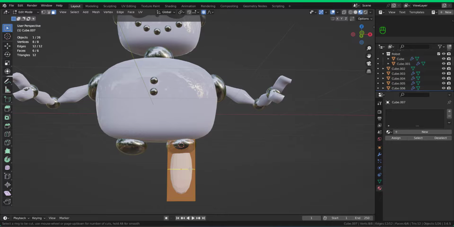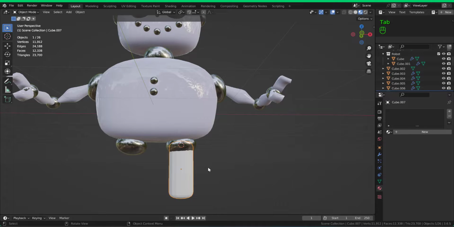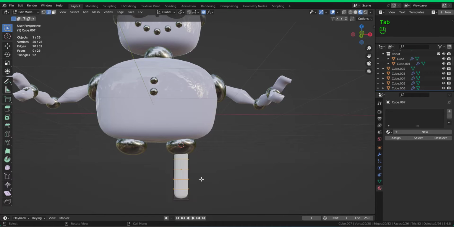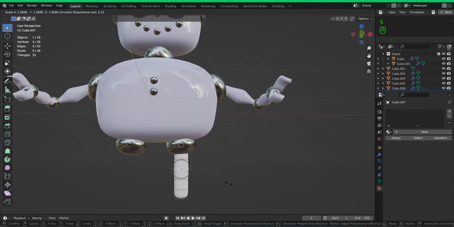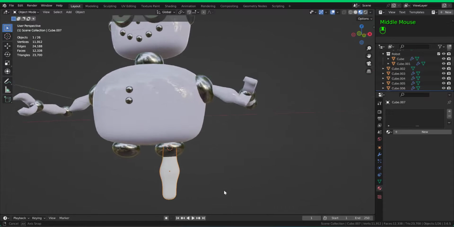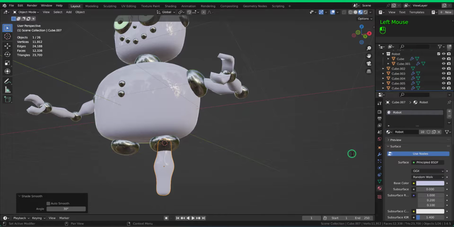Tab into edit mode. Control R for a loop cut, and I want 5 cuts. Enter to leave those as default. Tab. I want to press S and then Shift and Z again to scale this down quite a bit. Something like that. Tab back into edit mode. 2 for edge select, grab this center edge, and then scale this up with proportional editing still on. Tab back out of edit mode, and right-click, shade smooth, and add the robot material.